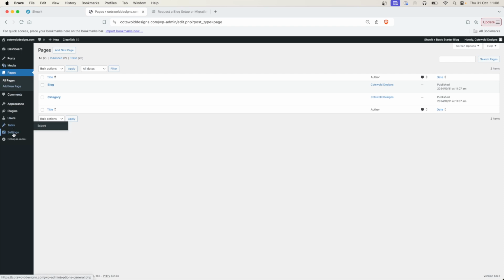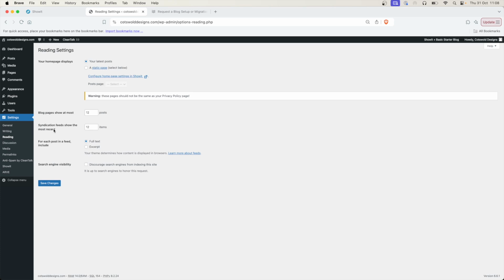Then you want to go to Settings in the left panel and wait for the drop down and go to Reading. And where it says your home page displays, you want this set to a static page, and where it says Post page here, change this to Blog. And click Save.